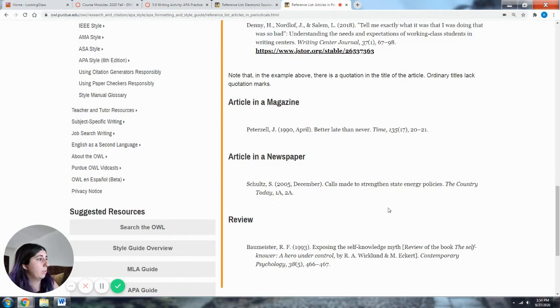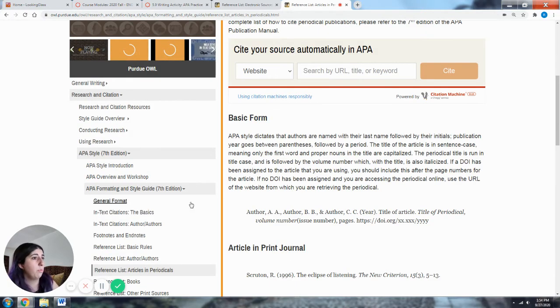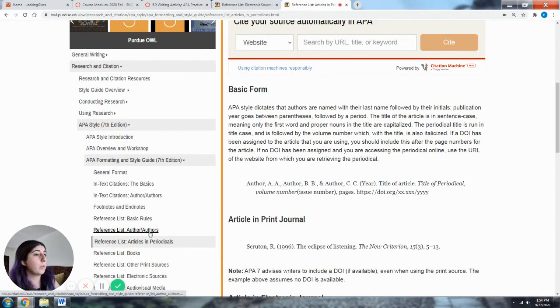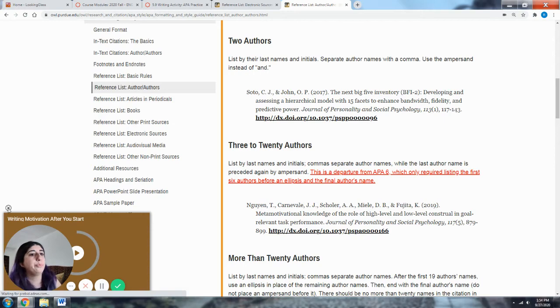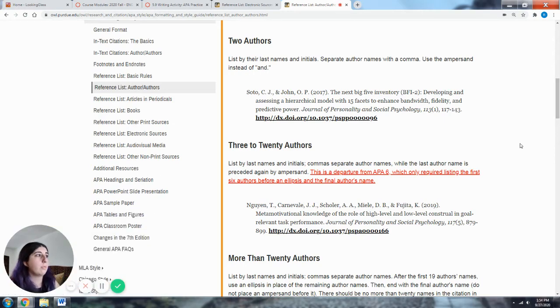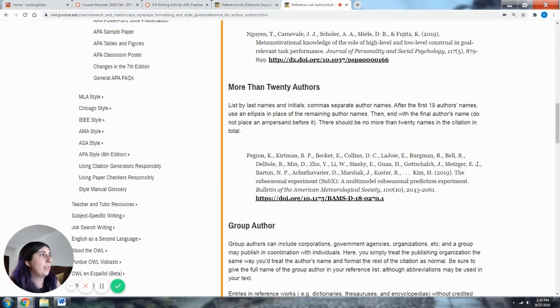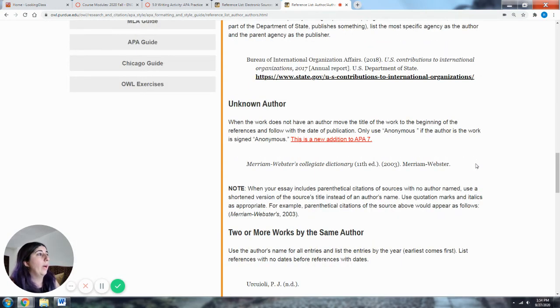So I'm going to figure out what to do because I forgot with newspapers. I know what to do with books, but I don't know what to do with authors without, what's it called? Newspapers. I'm going to see if it's a little different. Like I said, APA changes so much that I forget as well. When the work does not have an author, move the title of the work to the beginning and follow with the date. Okay. That's what I thought, and I'm not just lying. I figured it was that.